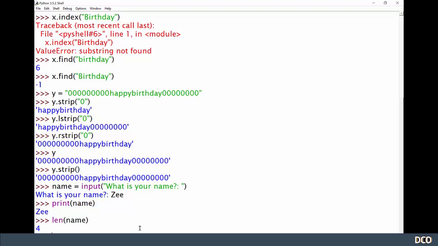But if I wanted to prevent that error from happening, what I could do is, when I define this input here, name equals input, whatever it is, dot strip.